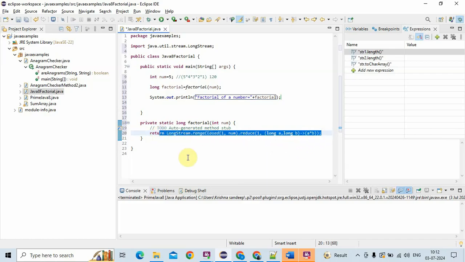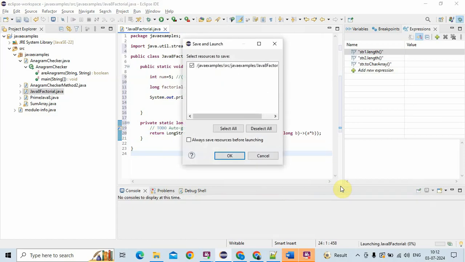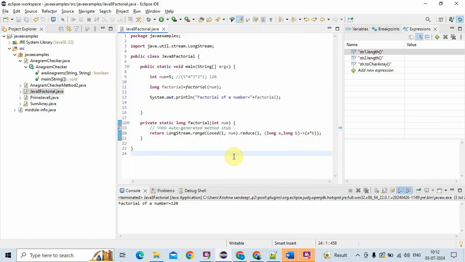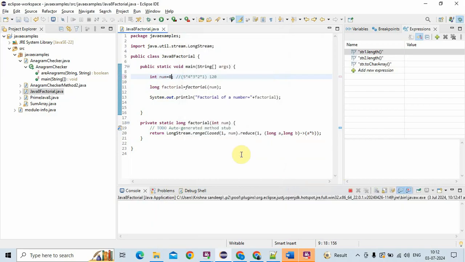So this program effectively demonstrates the use of streams and lambda expressions to perform a common mathematical calculation in a concise and functional manner. Let's run the program and see the output. The factorial of number 5 is 120. Take 8 and run the program: the factorial of 8 is 40320.